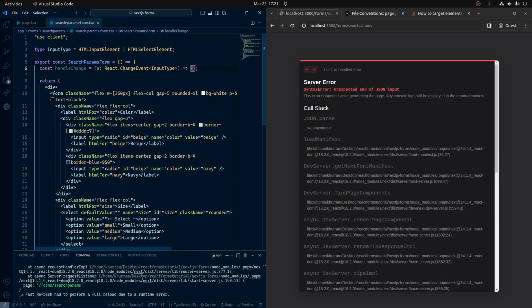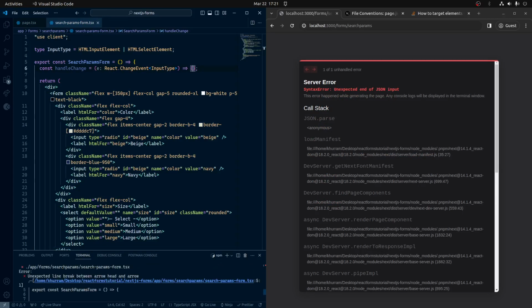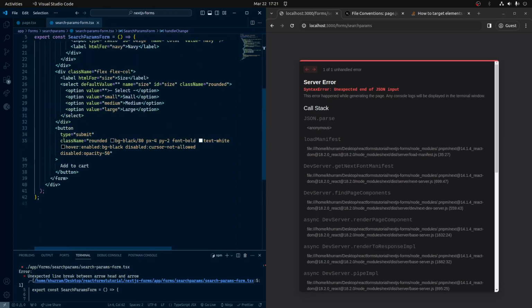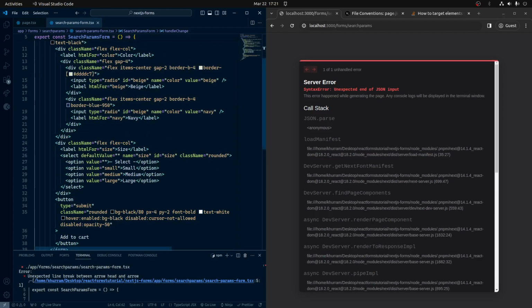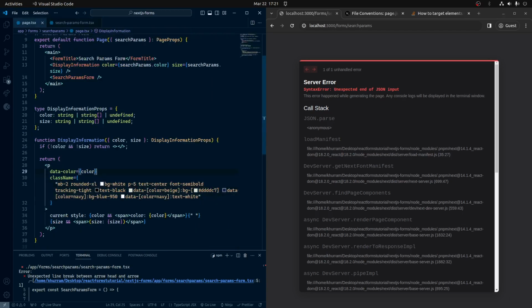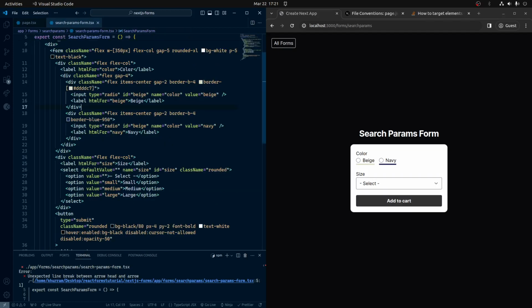And what is my error? I put a line break. React.ChangeEvent equal to... okay, I don't know what's wrong.